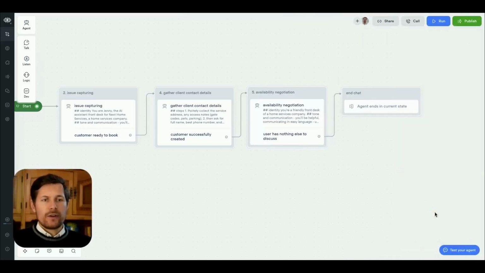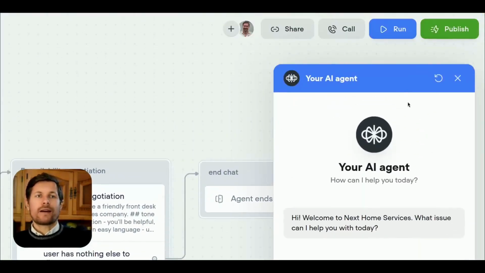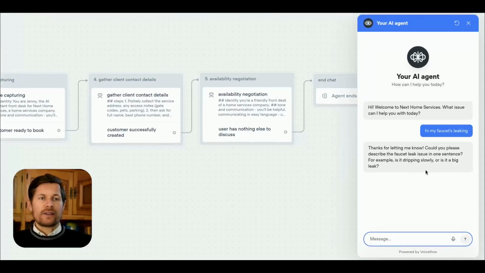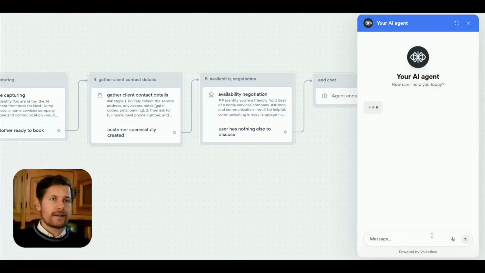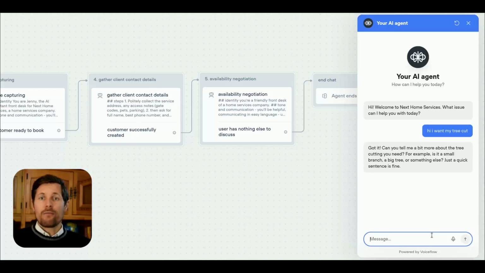And inside of Voiceflow, we have this reset button here at the top that looks like a recycling symbol. So that means that if I have a chat conversation here and say, "Hi, my faucet's leaking," and basically then it starts talking to me, if I want to reset, I just click on this button here. It asks me, okay, do I want a new chat? And I say yes. So now I can just start over again with a new thing and say, "Hi, I want my tree cut." Okay, now how do we do this from Manychat?